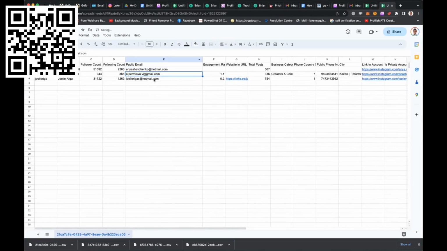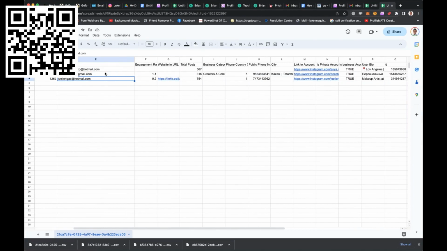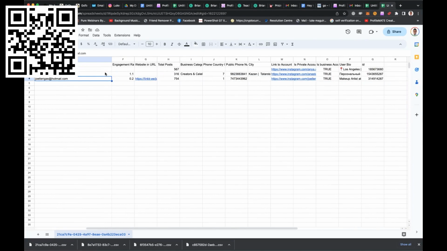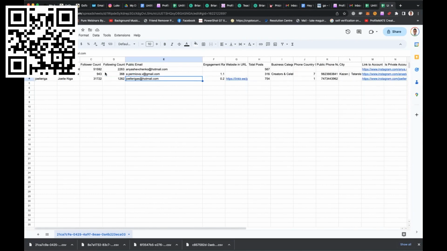All right, so 3 business emails straight out. 3 of the 4 were businesses that we just searched through. One's a makeup artist, one's a fashion designer, and one looks like they have their own creator studio of some sort. So we can then take these emails, either contact them manually, or like I suggest, use ProfileMate, scan a lot more profiles, get 500 emails, 200 emails, 300 emails, and then automate it with our automation solution.